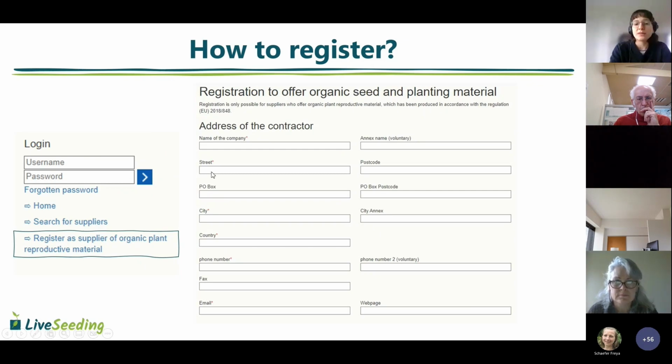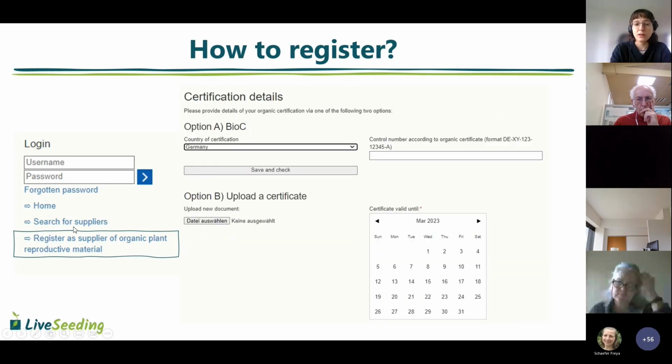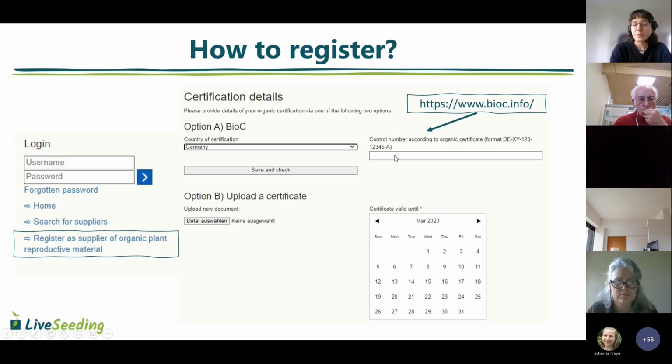And first, you will need to indicate your address, which will also be made public, for instance, when you look here for search for suppliers. In the second step, you will need to indicate your organic certificate. So as I explained, you have the option of connecting with BOC just by selecting the country of certification and then typing in your control number.